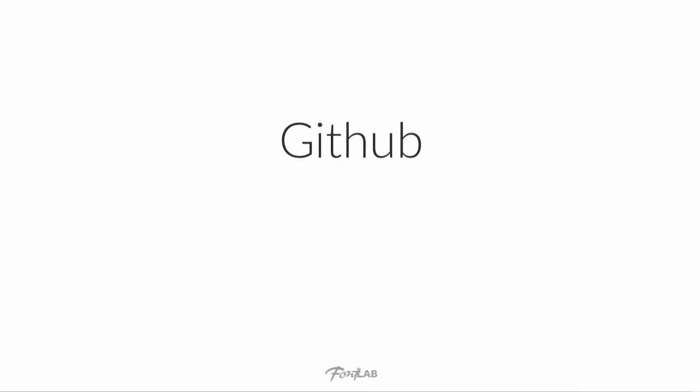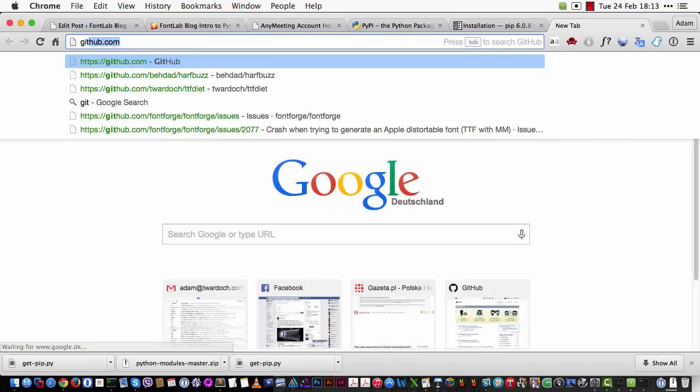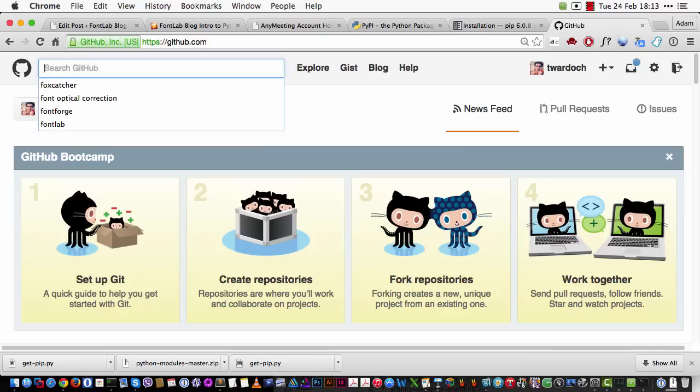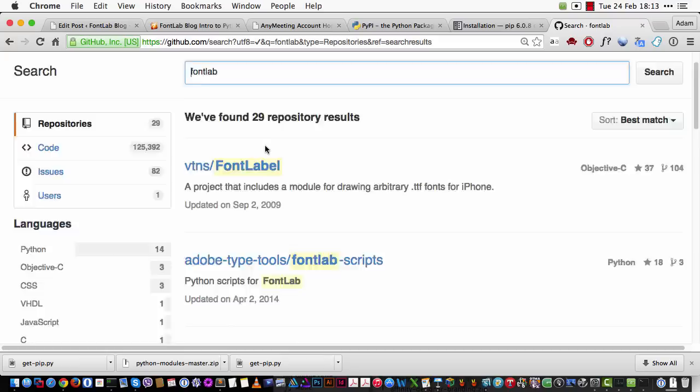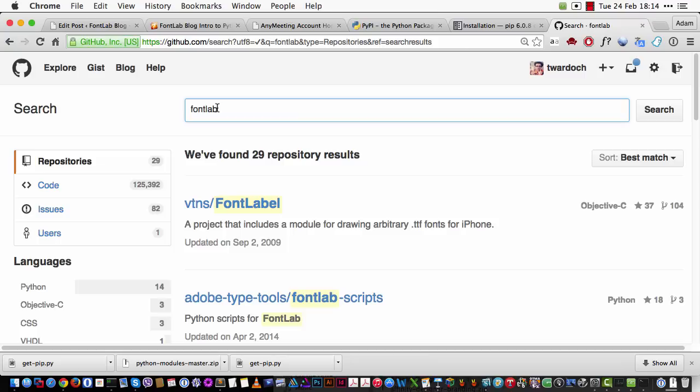GitHub is a popular place for authors to publish their source code for different scripts and packages. If I go to GitHub, for instance, I can search GitHub. I did that before for something like FontLab Python, or maybe FontLab macros, or just FontLab, and I get a number of hits. There's a number of scripts that people have published on GitHub that you will be able to install later, and I'll show you parts of that installation, because installing these is a bit complicated, or at least it needs some time to get used to.